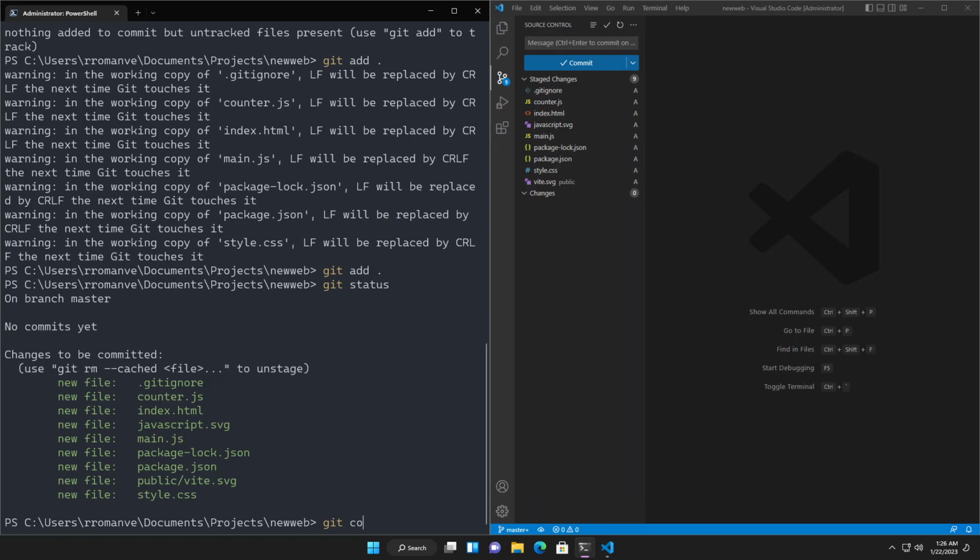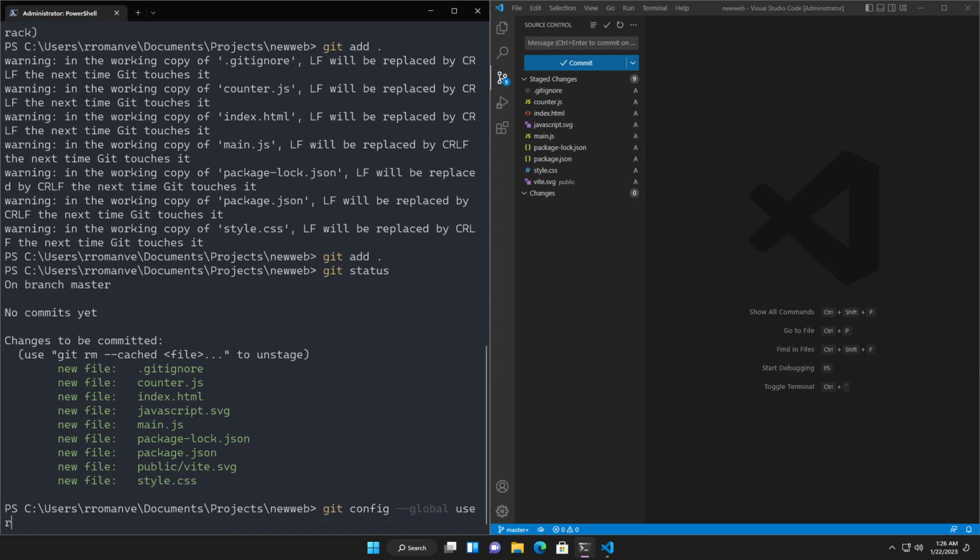Let's do git config --global user.name. Let's put the name in the proper format for me.